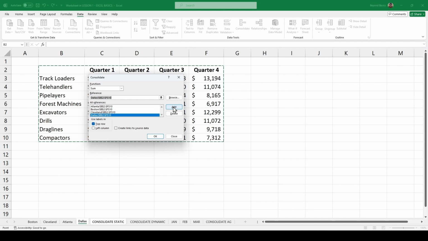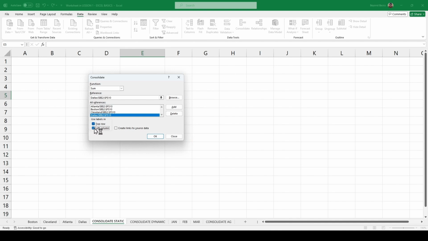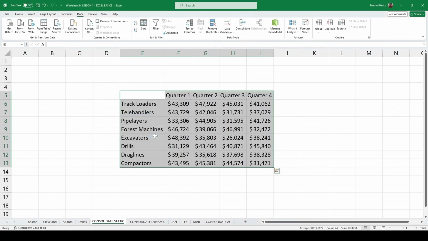Now let's set up the rest of the options. Under Use Labels In, make sure to check both top row and left column. And now click on OK. Now, as you can see, the data from all the 4 sheets have been aggregated here.